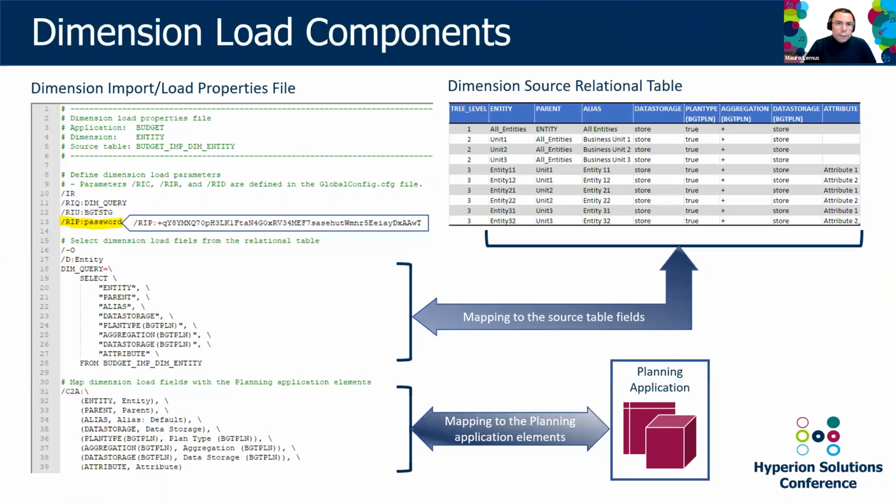Okay, let's go then with the components we need in order to create this automation, to create these elements in the easy way. So first of all, if we want to upload dimensions from a relational table, we need to define that table. So we can have the structure like the parent-child relationship, and we can include some other elements here like the alias, data storage. If you have more than one plan type in your planning application, then you can use all the information related to each plan type. You can include UDAs, you can include attribute dimensions.